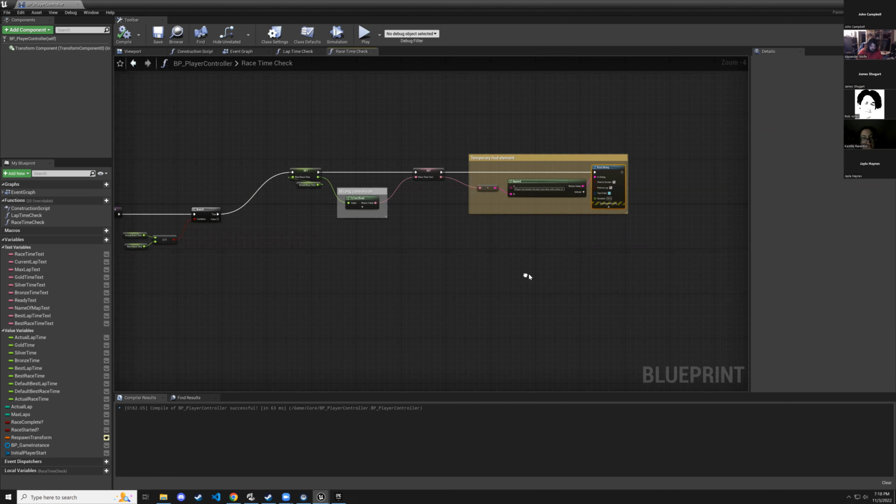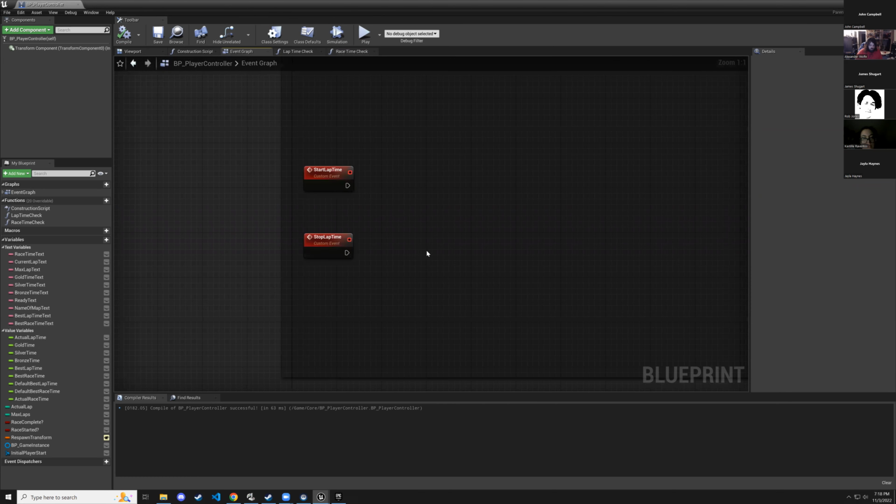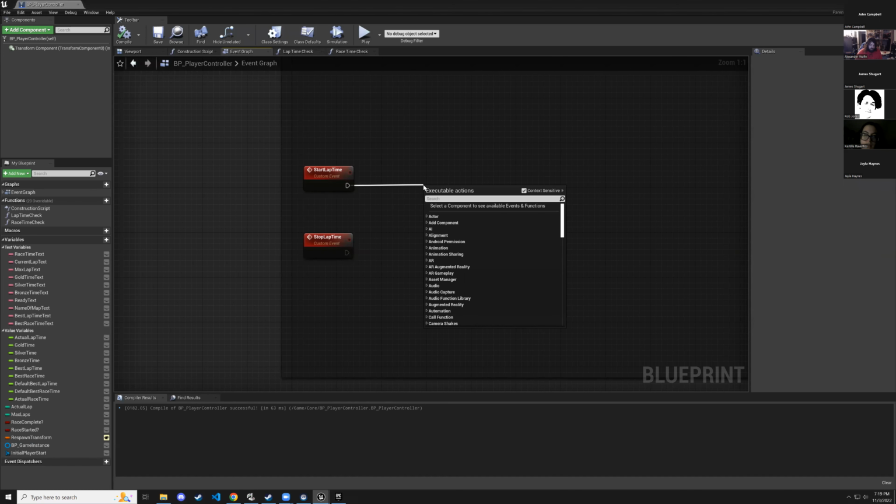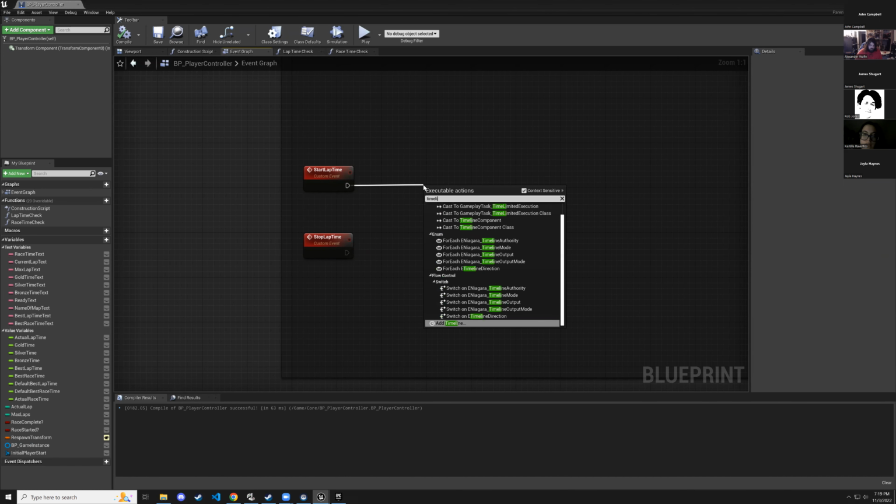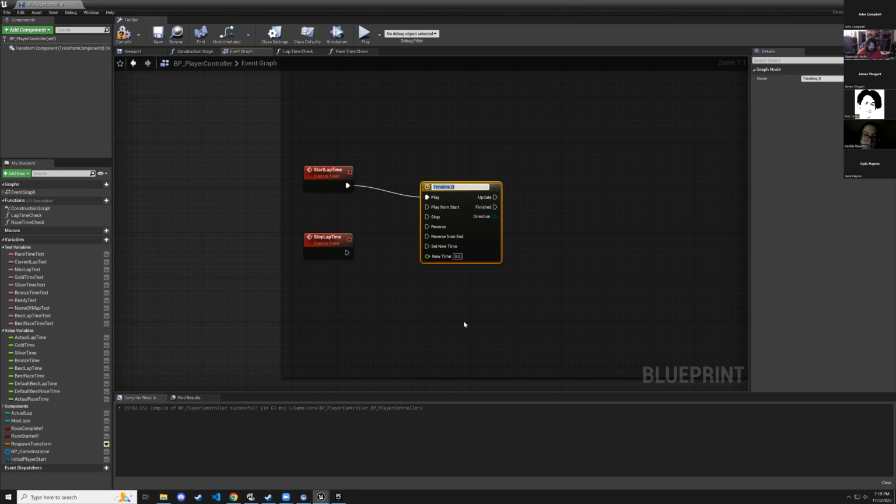Event graph. What do we need to do now? Event graph, event graph. Let's go to this guy, the start lap time and stop lap time. So what do we need out of this guy? We're going to need a timeline. Add timeline. This is going to be lap time. It's going to be the name of our timeline. And start lap time actually is going to go right into our play from start. And then our stop lap time is going to stop. Right. So this is how we're going to check our time.